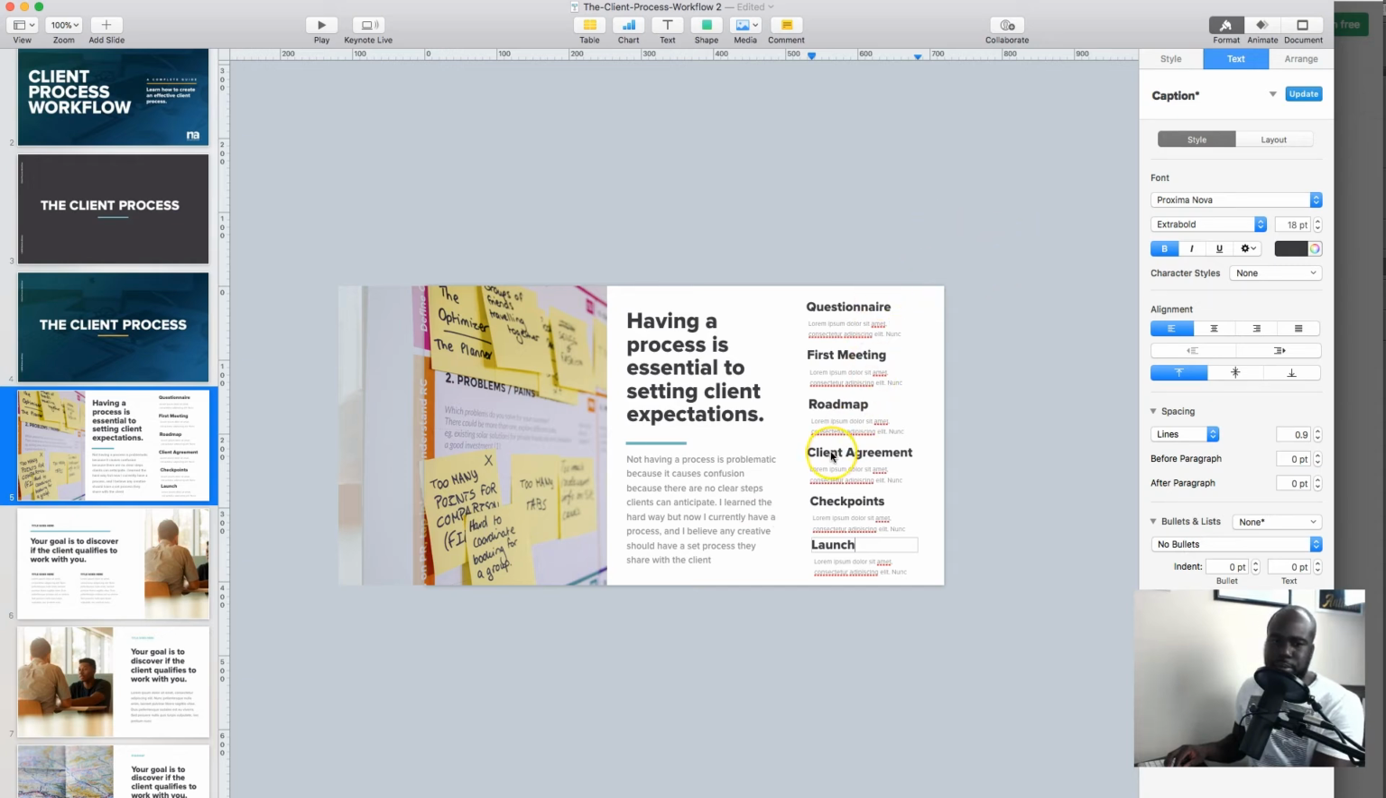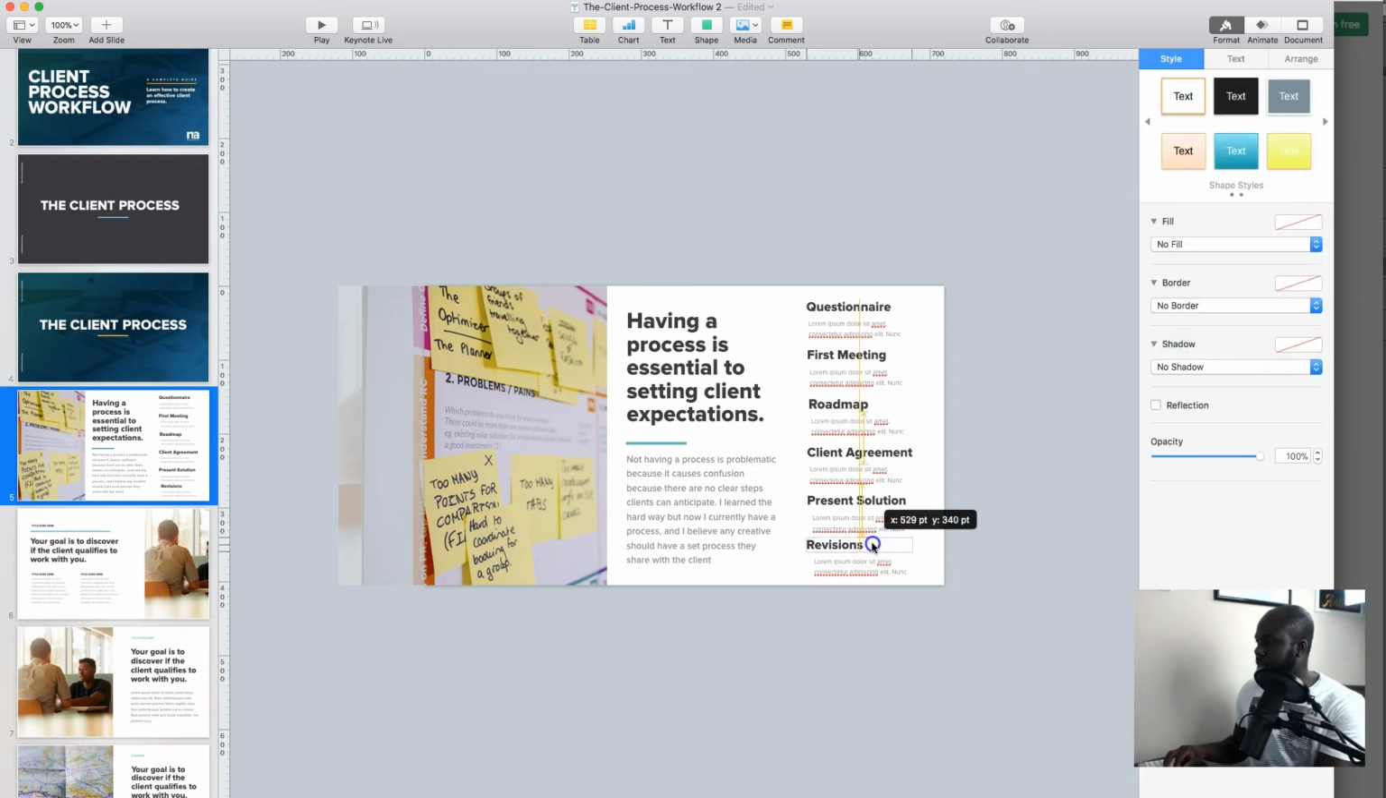Yeah, I mean, that's pretty much it. Well, I don't even need checkpoints. Checkpoints is not an essential part of the entire process. Definitely solution presentation. Or I'll call it present solution. And then going from there, we have revisions and then we have launch. So I'll put revisions here. And then after this will be launch.